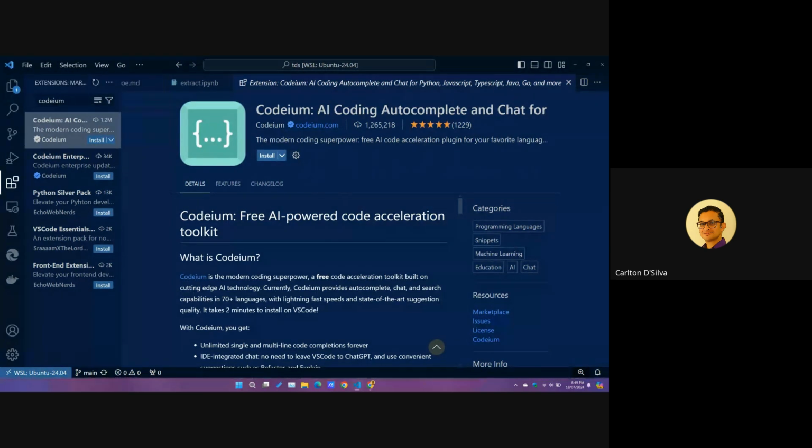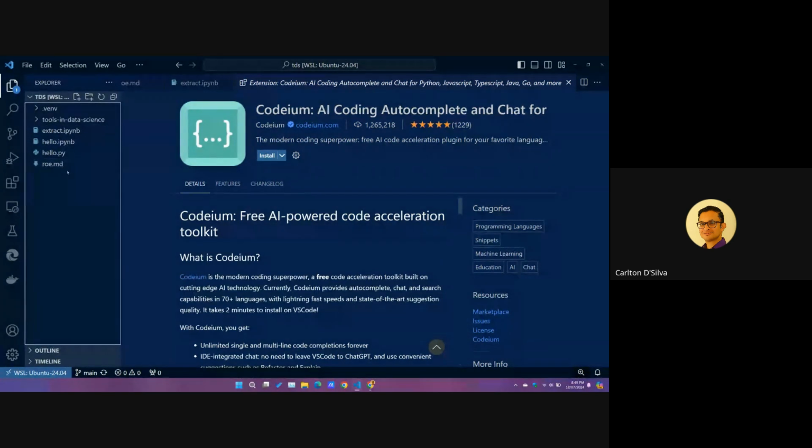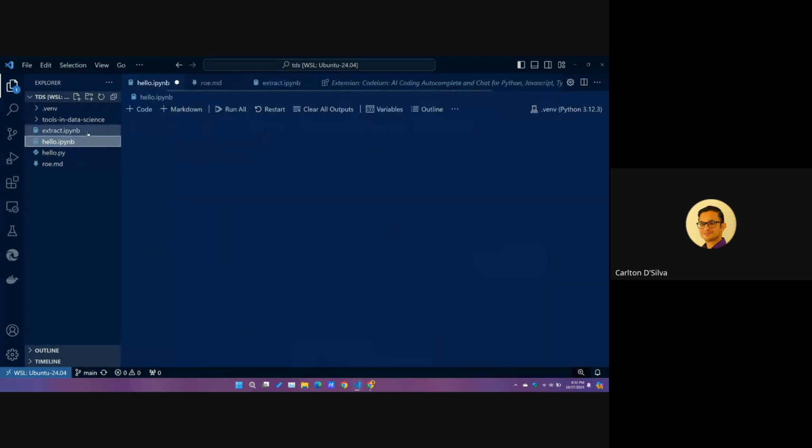I'm not going to install Codium today because it's a little more involved than just pressing install. It'll take you to a site. You'll have to give it some permissions, sell your soul, that sort of thing. I'm just kidding, but you'll have terms and conditions to agree to. Then you'll be able to use Codium, and it works very seamlessly in VS Code. The reason I don't have it on this machine is because I don't normally use this machine to do my work.